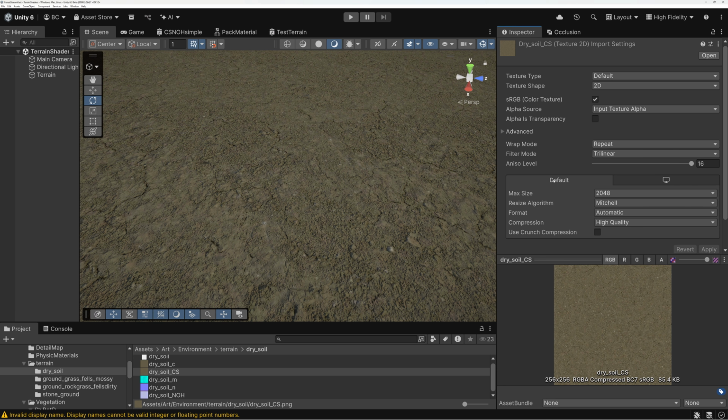And the way that you do that is here under the compression setting, you just set compression to high quality. And if you, in Unity, set it to high quality, on platforms that support the BC7 texture compression, it's going to use that texture compression. And the other setting for my color map is that I have it set to sRGB. So my color is set to sRGB and compression set to high quality.